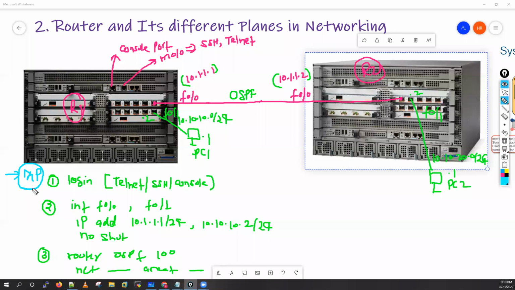Now, when you run OSPF on R1 and you run OSPF on R2, what will they do? Now they will start the OSPF negotiation. They will send some OSPF messages here and there, and they will advertise their routes and everything with each other.